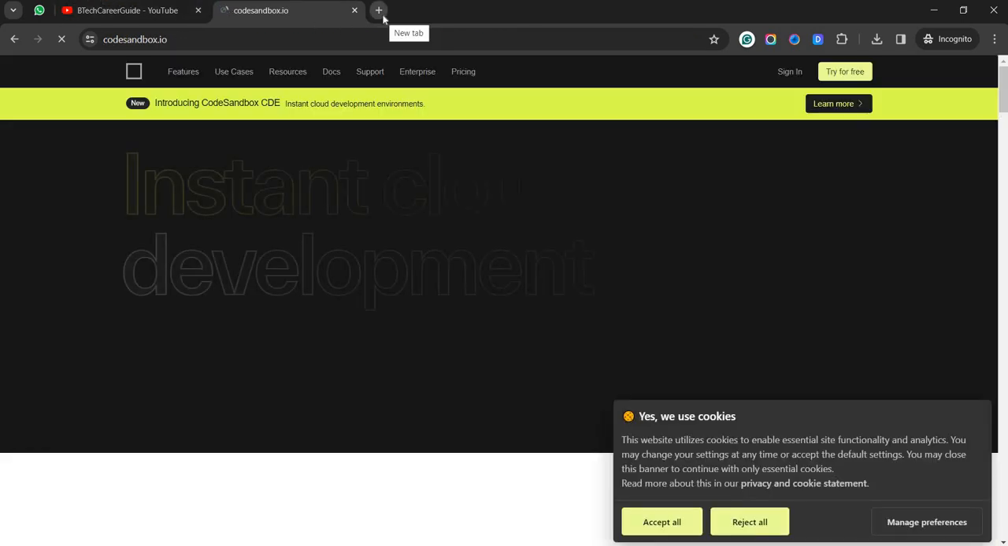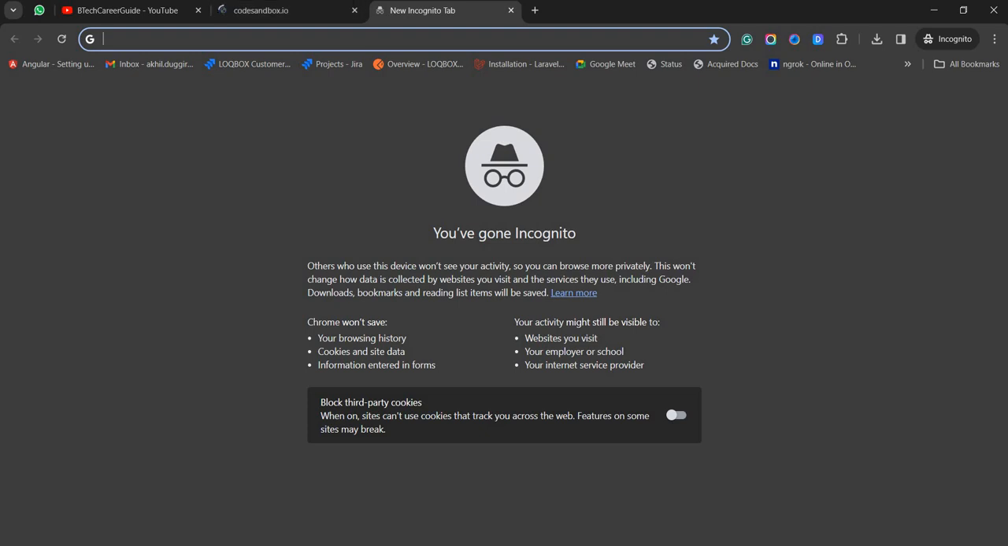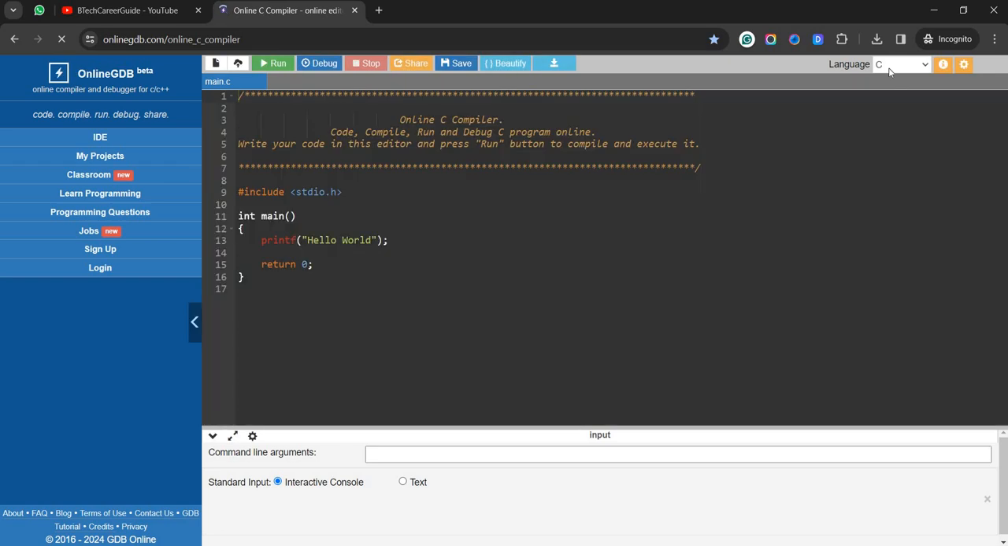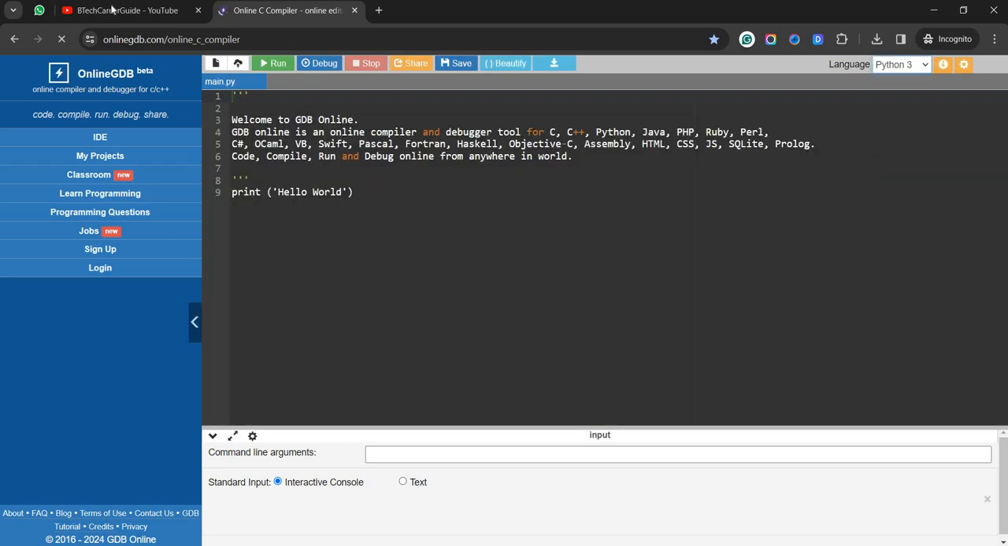Okay, not rather CodeSandbox. I need to log into my GitHub before that. Okay, let me open an online compiler then. Let us write in this. Okay, let me shift to the Python for colors.